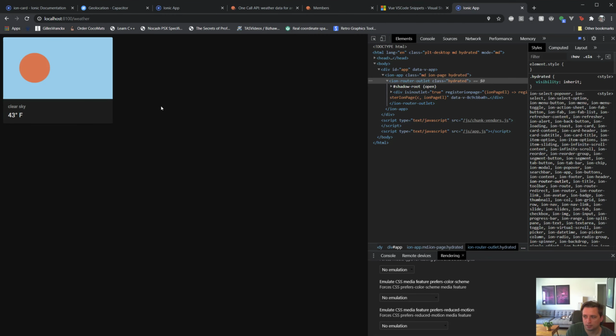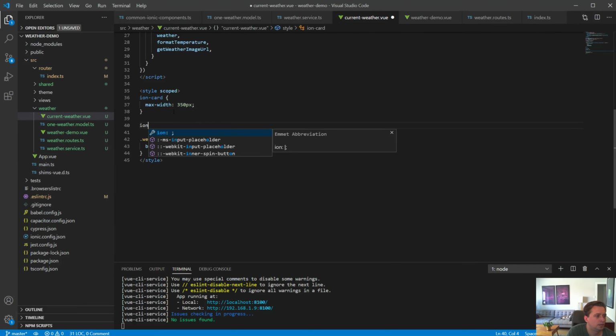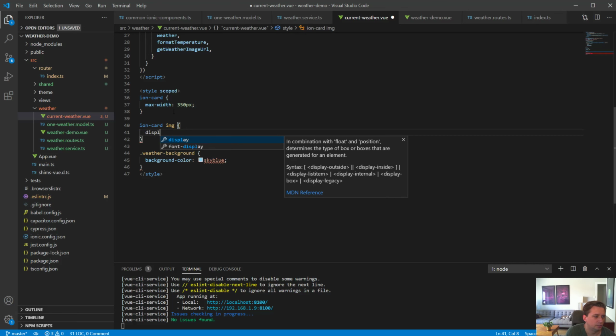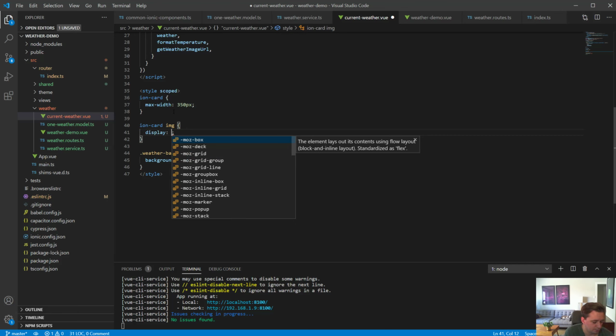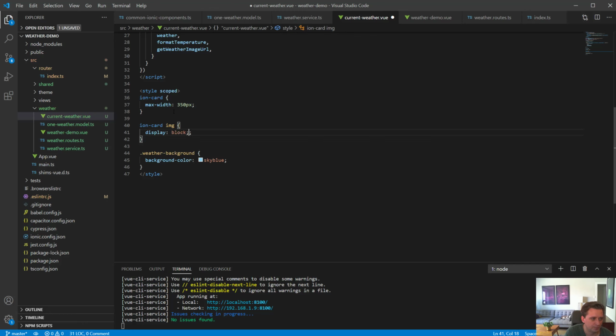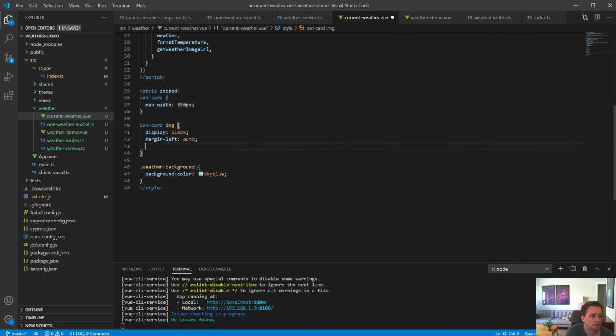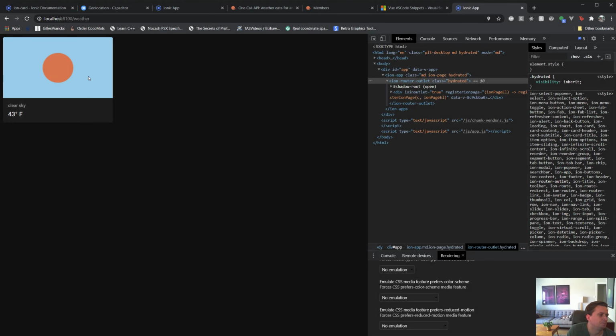All right. So that's a start, but we have one issue, which is that our image is not centered in the middle. So let's go fix that. ion-card img. We're just going to cheat and do this the simple way. We could use the Ionic grid and things to use display flex and center it, but in our case, it's kind of simple. So let's just display block. You know, we could use Flexbox for that, but it's just such a simple little thing. Boom, centered.